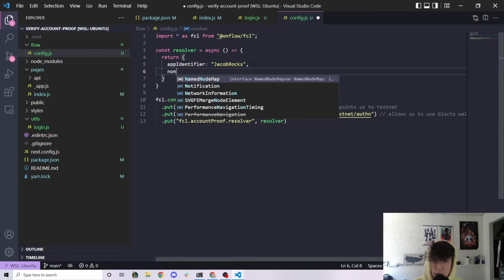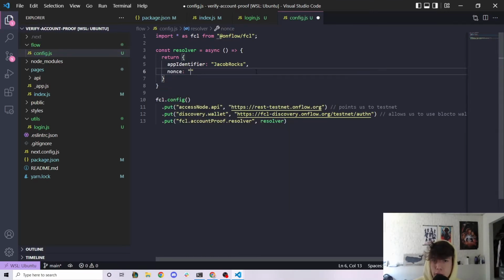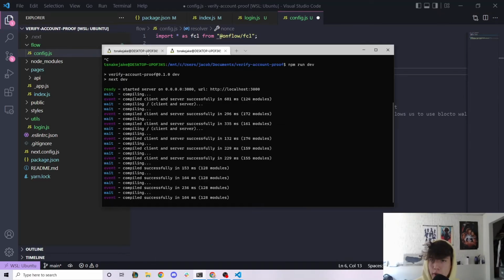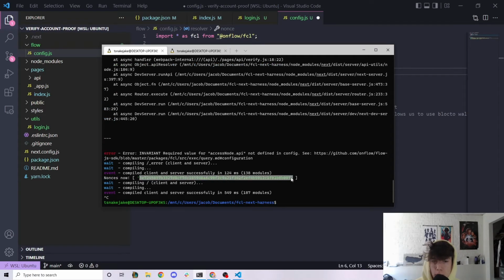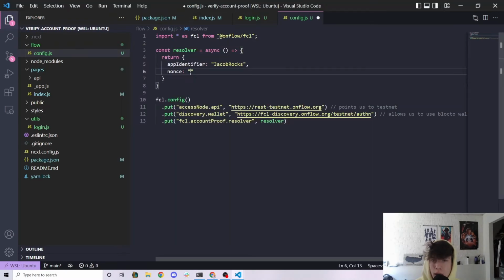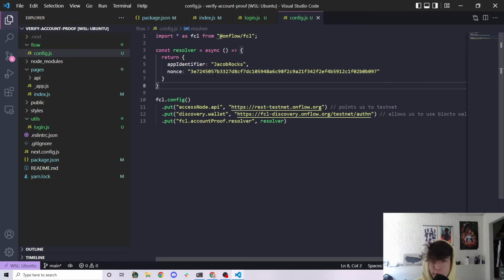And then the nonce has to be a random 32 bit string. In order to do that, let's just use the random one that was generated over here. I'm literally just using any random string right now. At the end of this video, we're going to figure out how to create a new one for every single user. But for now, let's just do an app identifier and a nonce like this.